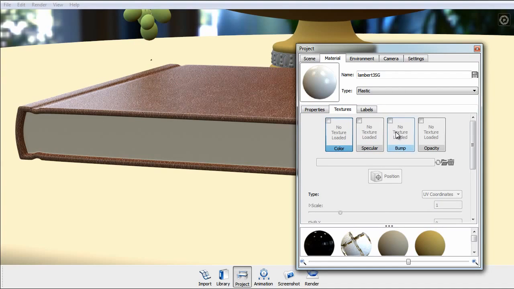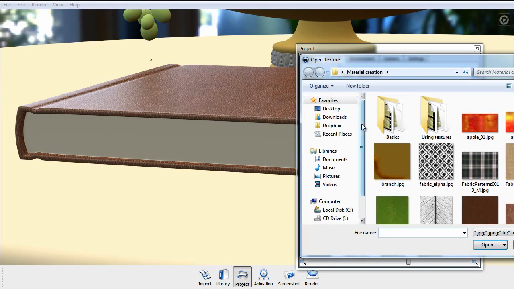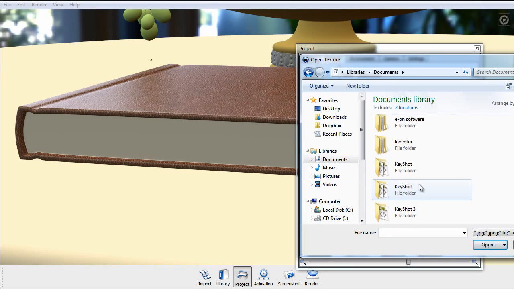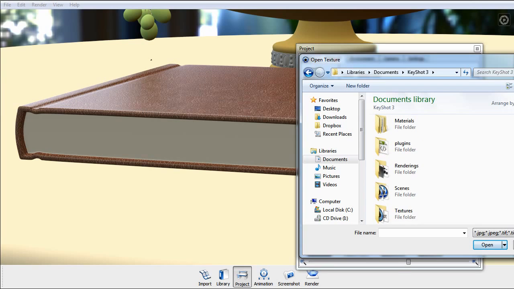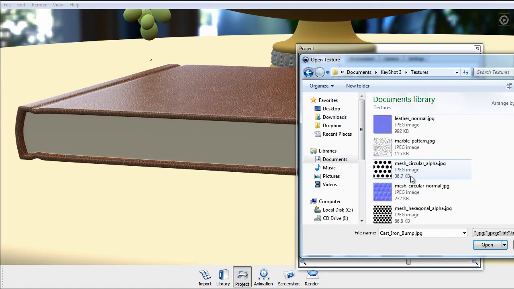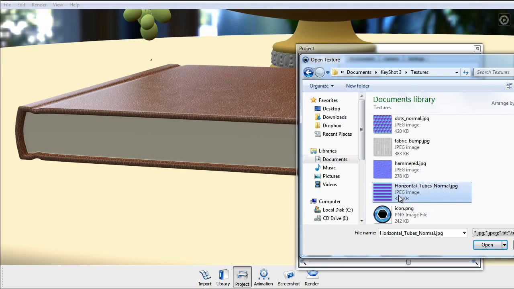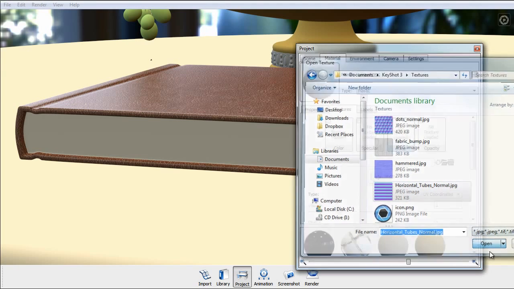A normal map is just a different type of bump map, and I'll show you how to identify those. So under the textures, I'm just going to go ahead and go to bump, and I'm going to look in the KeyShot 3 folder because there's a specific texture that I know of that ships with KeyShot 3 that we'll be using to create this effect. Okay, so let's scroll down to textures. What I'm looking for is horizontal normal. There we go, horizontal tubes. So we'll load that.